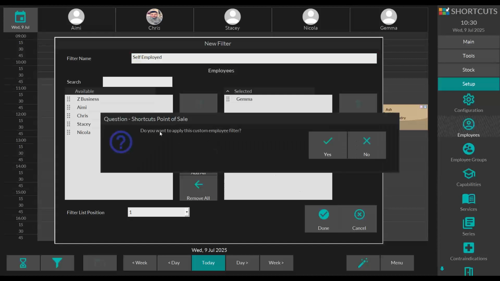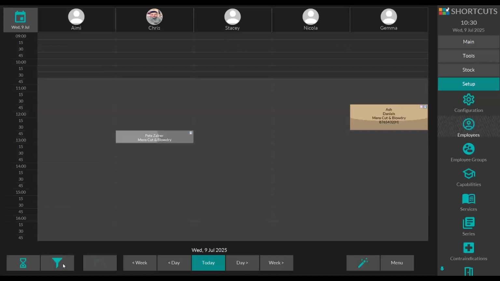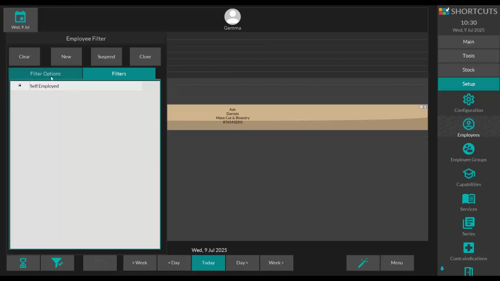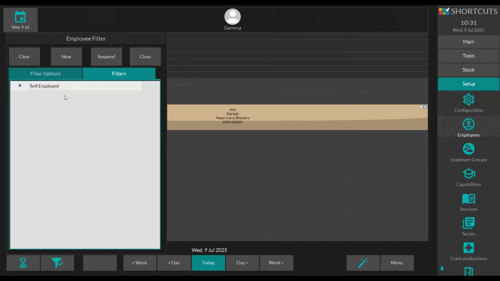And it says, do you wish to apply the custom filter now? Yep, we can go ahead and add that in. And you can see that's added in that custom filter. And if I remove the custom filter here, click back onto it, you'll notice under the filters option, we've always got the self-employed, and you can click onto that and that will take us straight there. We can clear it and it will remove it. We can click back onto it and it will take us straight there.